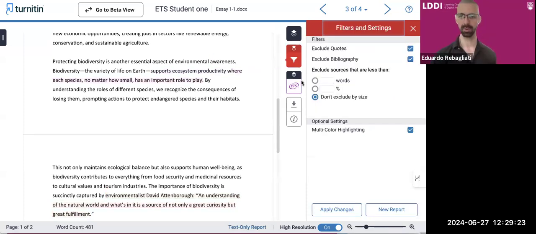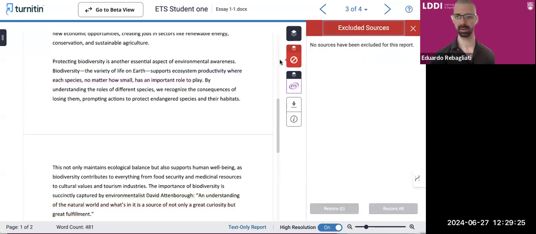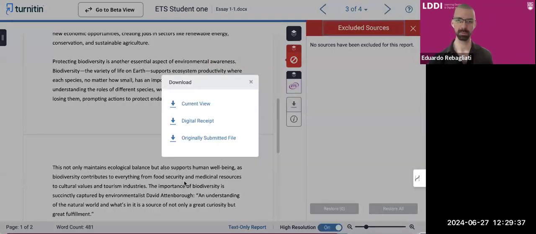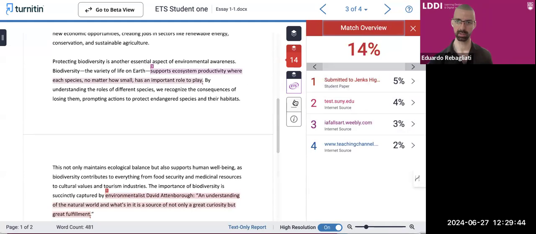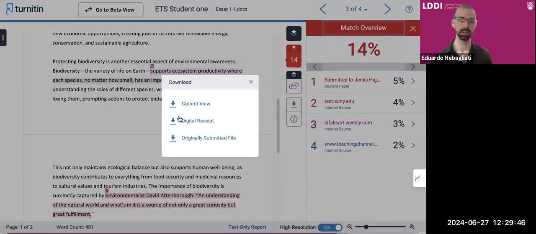Great, so that's how you can filter. And finally here, you can exclude some sources if you wanted to do that, so they're not included in the report. So those are all the steps, essentially. You can also download the information of the section. So meaning if you want to download, let's say this part, you can download that.